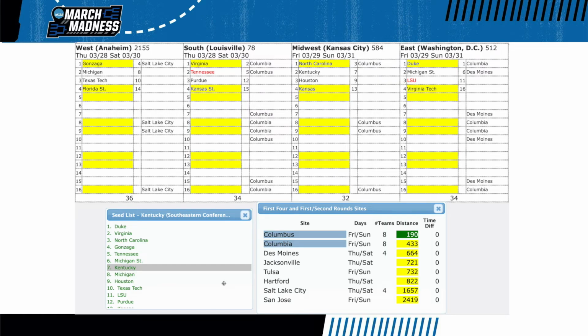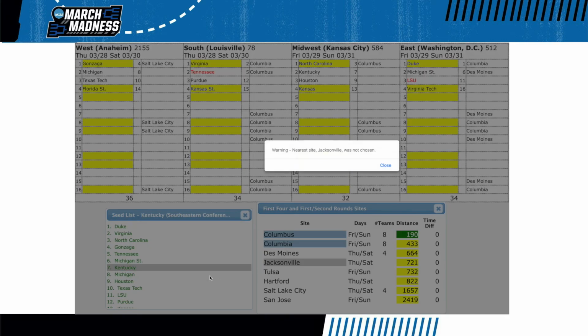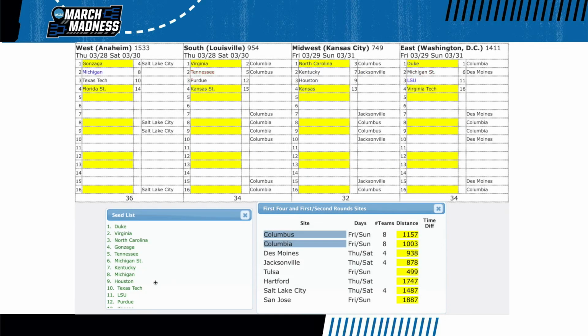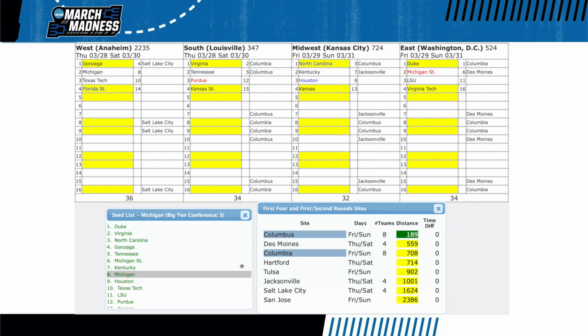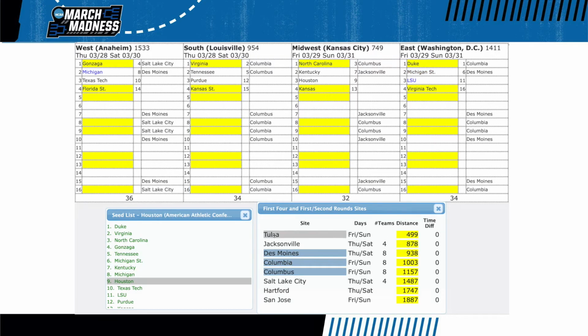Kentucky is next, and the Wildcats are relatively equal distance to a few cities. The committee could exercise some flexibility and assign Kentucky to Jacksonville. With the mileage so close, the committee would look at time zones and the natural geographic footprint. Michigan would then go to Des Moines.